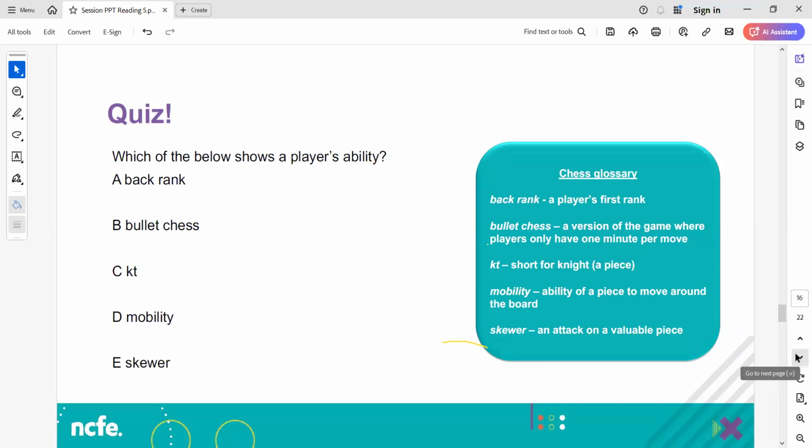A. Back rank. Good. So a player's first rank. So how they compare to others. So that would show their ability. Well done. So it was a bit of a trick one, that. But let's look at the next one.